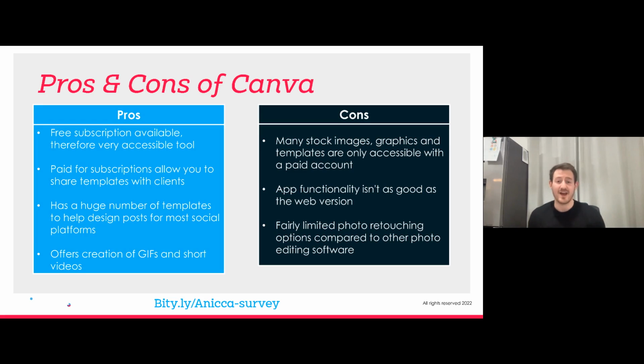Which for a lot of businesses, a lot of people that aren't necessarily quite as creative, that does include myself, I find Canva quite a useful tool because it helps with that creative element. There are paid-for subscriptions that allow you to share templates with clients. So, for an agency like ourselves, we're able to share templates with clients, who can then use those templates to build some of their own creatives as well.